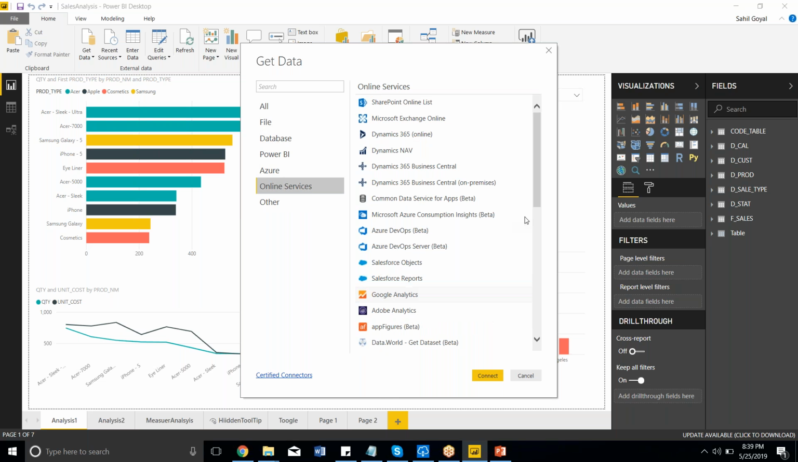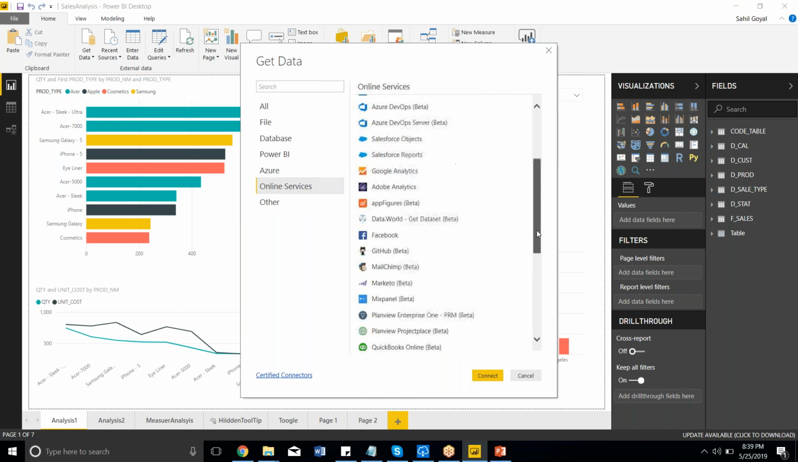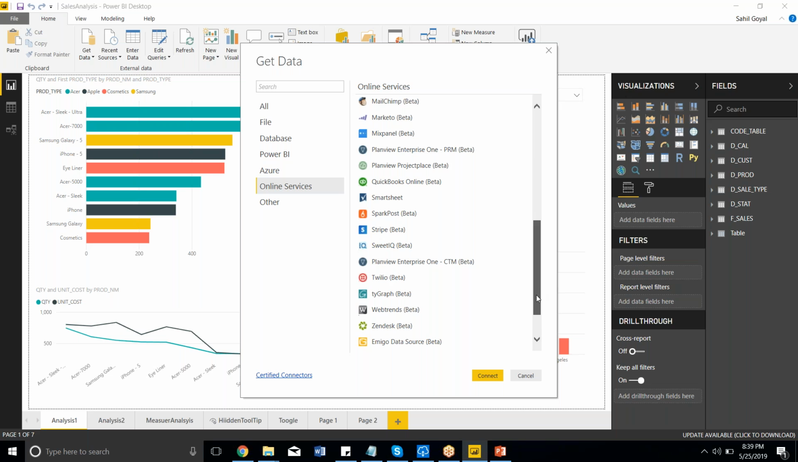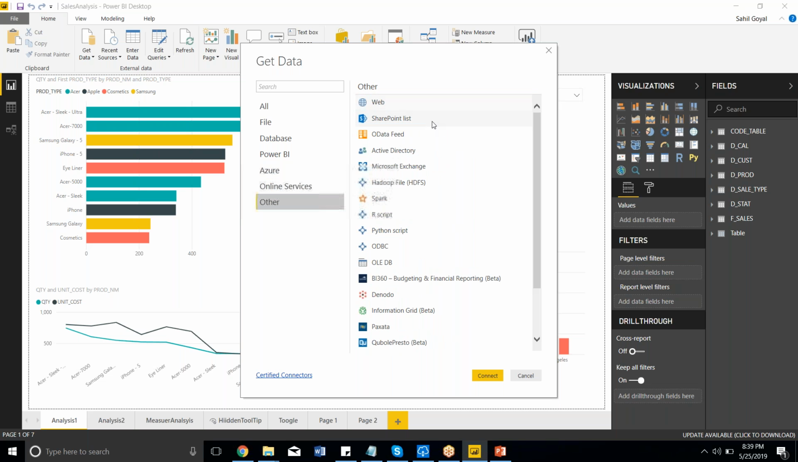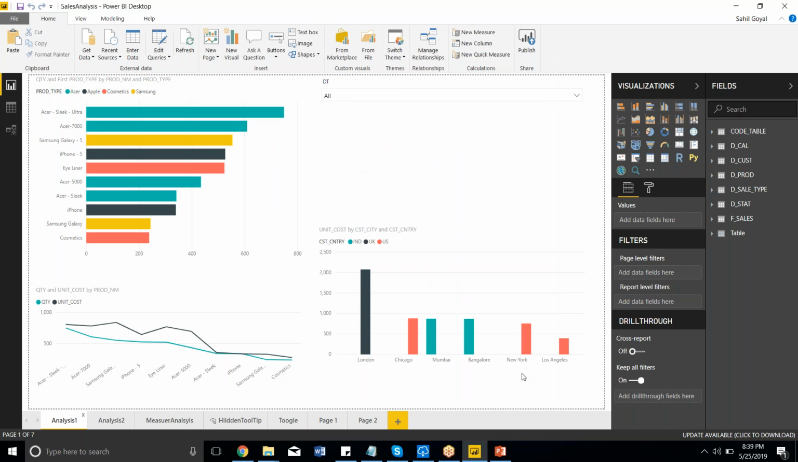Okay, it can connect to Google Analytics and SharePoint. Other things are available as well. That's why Power BI has the option to connect to so many other data sources, apart from our traditional data sources like databases or flat file systems. So once we import the different tables and sources, we can see them here.